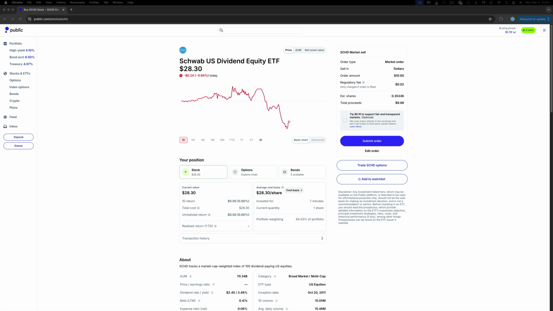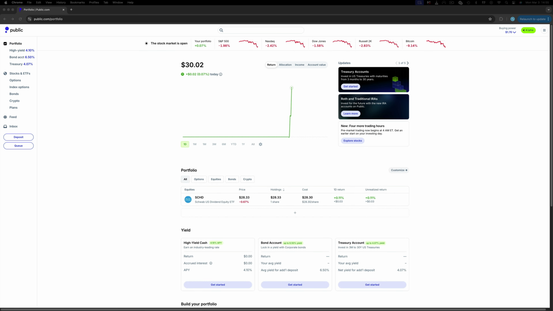I mean, seriously, a tip? Anyway, if you agree with the preview, hit submit order. And that is how you buy and sell assets on the Public platform. Now let's head back to the dashboard and see what else Public has to offer.